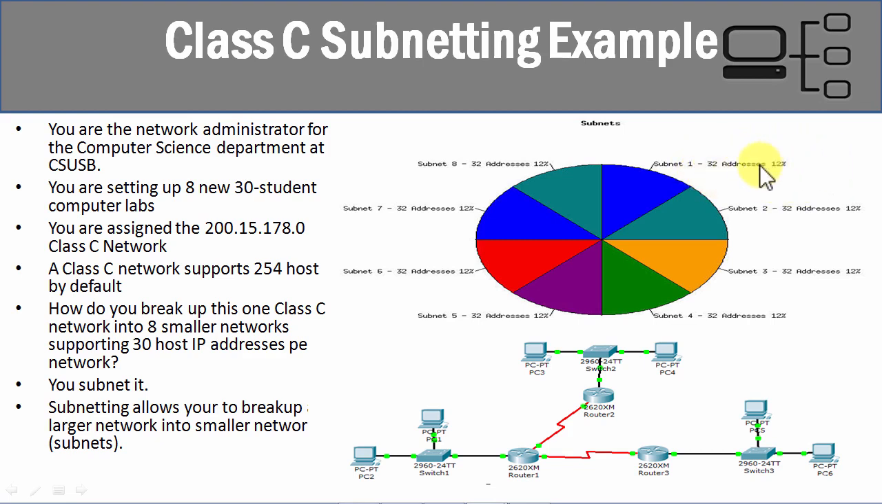And so we've taken this Class C network and we've broken it up, and now we can go ahead and say, okay, this subnet is assigned to classroom lab number A, this subnet is assigned to classroom lab number B, and so forth and so forth and so forth.